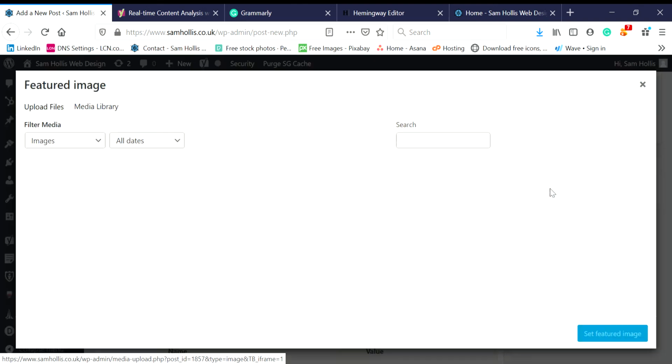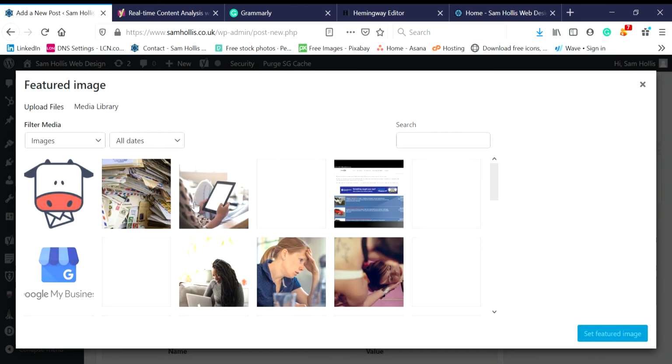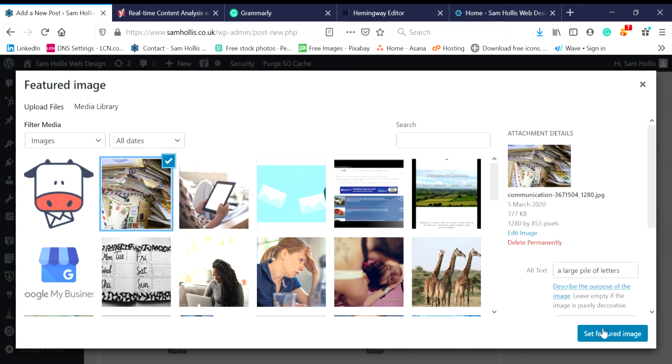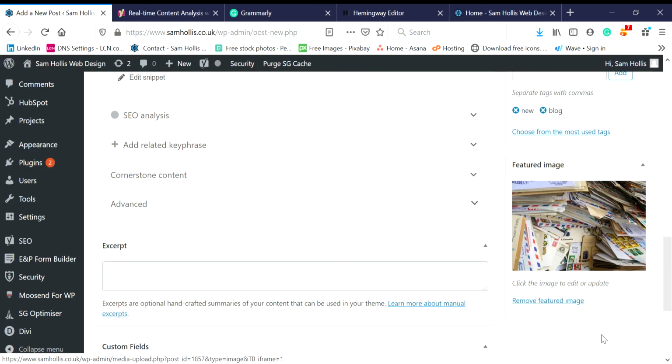So click on set featured image. You get to the usual WordPress media library. If you want to add something, that's great. You go to upload. I'm just going to pick one that's here for now that I've already used. Set featured image. And there is the featured image for my blog. You can see the post there. That's brilliant.